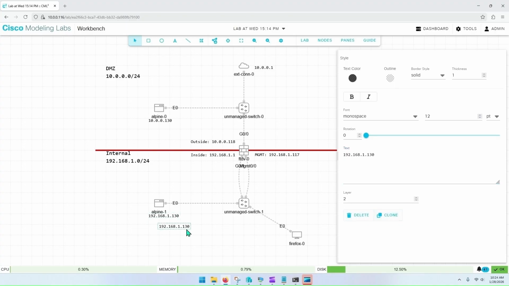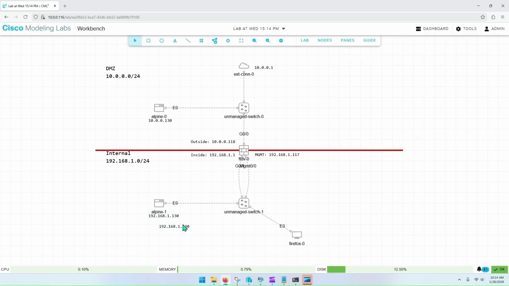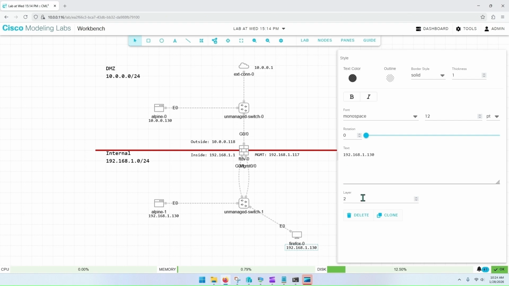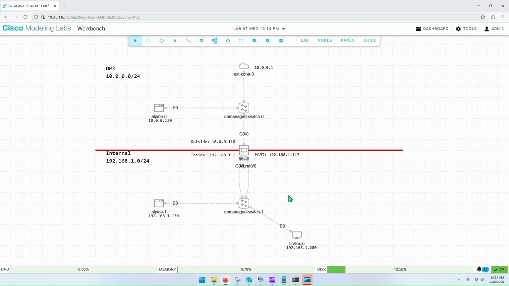We'll clone it. This will be our Firefox. We'll use 200. That's just arbitrary. Again, you should make these IPs whatever you want them to be. Now we've got our annotations and all of our nodes set up.